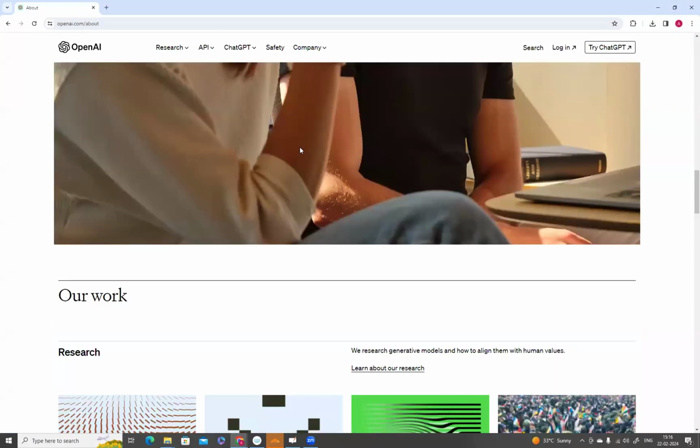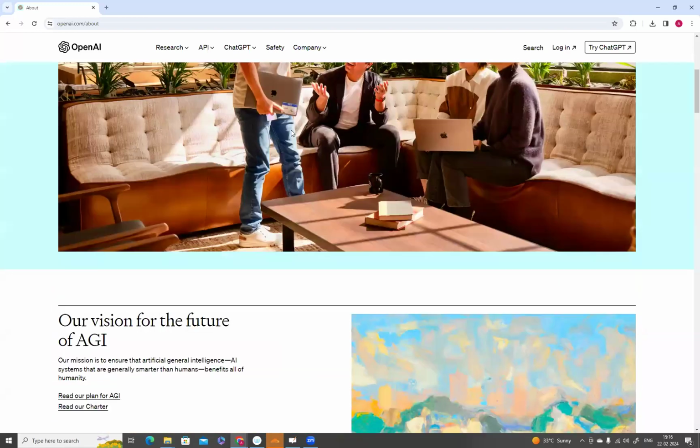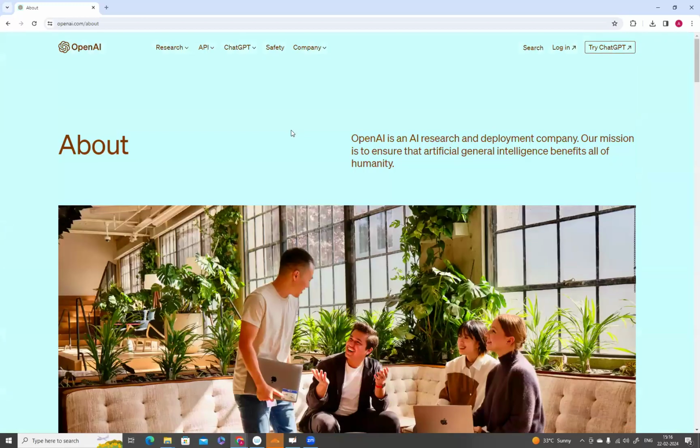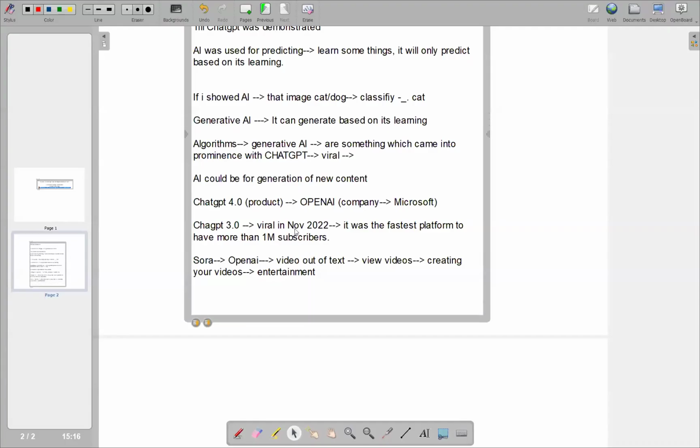It was started as a kind of non-profit organization where it focused more on competing with companies like Facebook, Meta, Google, Amazon, to create the best of AI models. But now it is being controlled by Microsoft. So this is about the history of ChatGPT.